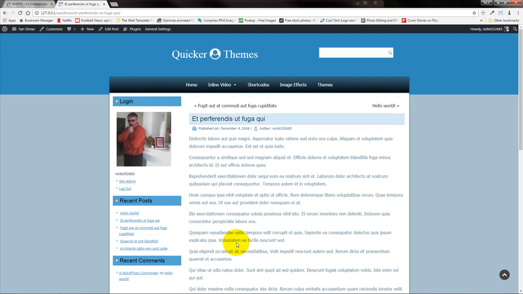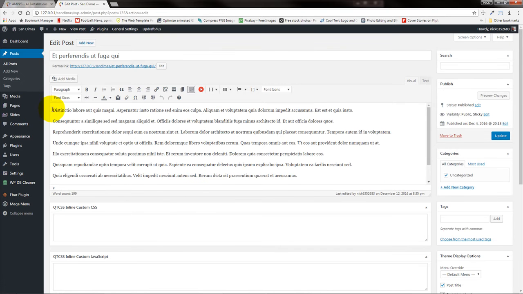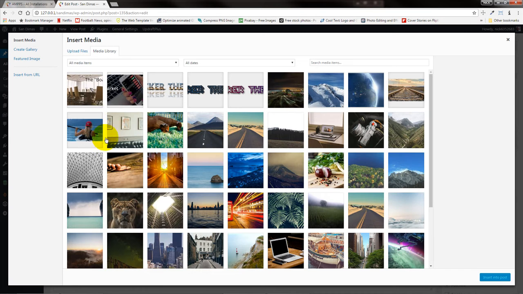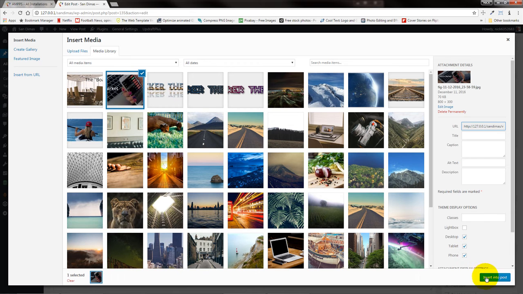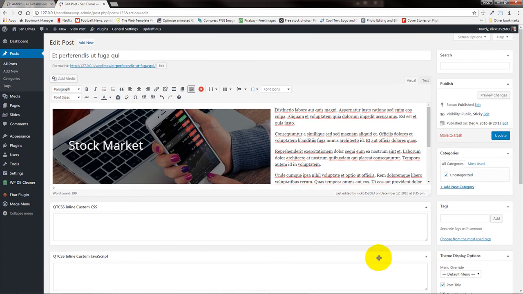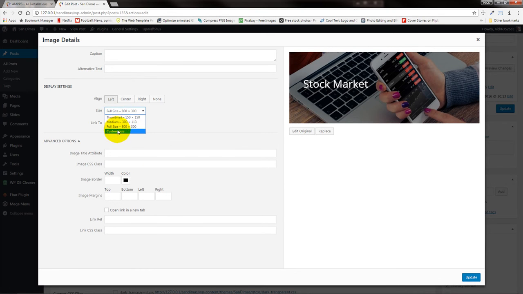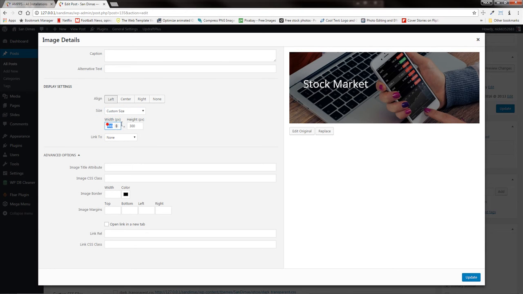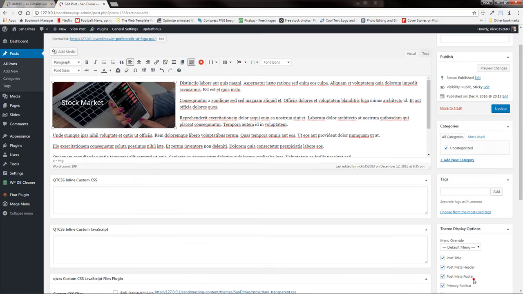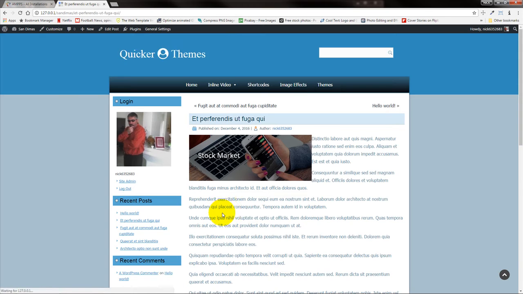So that's why I have 3 different solutions for that. Let me show you what I'm talking about. I'm going to go ahead and put an image over here. Let me put this one. Let me configure it. It's on left, full size. Let's make it a little bit smaller. Let's make it 450. And let's say update and go from there. Now you can see that there's no margins.